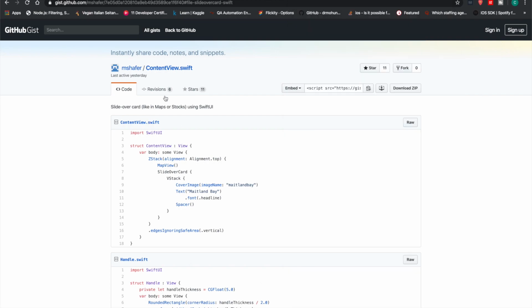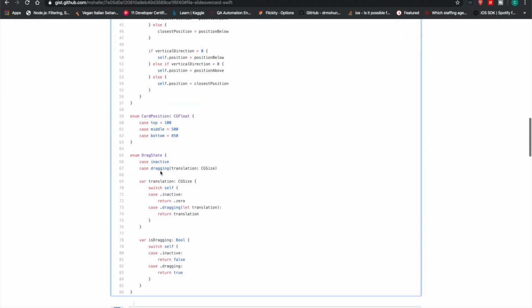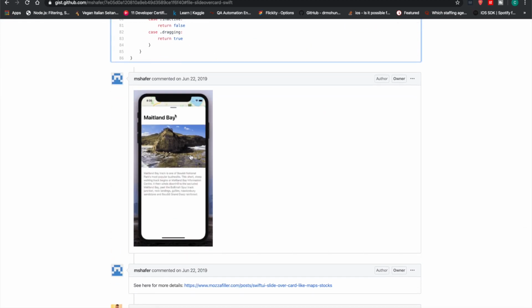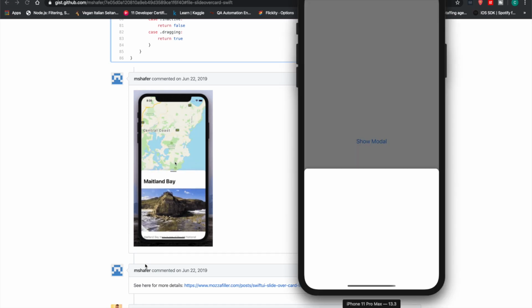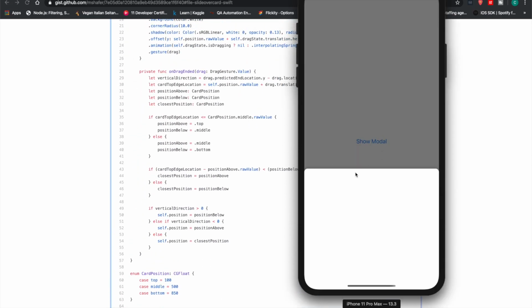So I gotta give a big shout out to this right here. It looks like it's called Slide Over Card, and it's by this person, M. Schaefer. They created, and what they made was this. So you're welcome to try this out here. But I made this specifically to work like a modal. So I took kind of this baseline code, I took the really good parts, and made something that's pretty customizable, okay? So let's go ahead and get started.